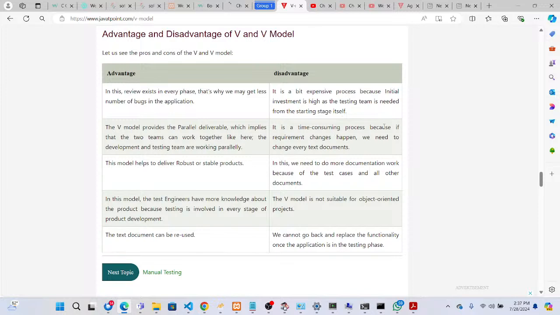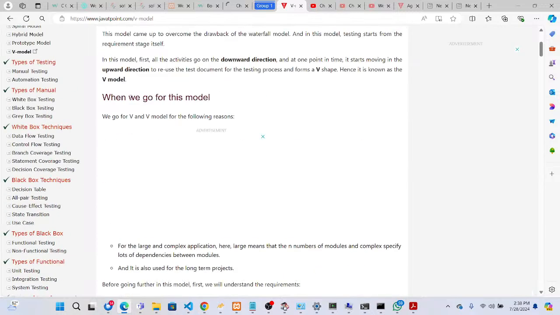It is a time consuming process because when requirement changes happen, we need to change every test document. In this, we need to do more documentation work because of the test cases and all the other documents. The V model is not suitable for object oriented projects, and we cannot go back and replace the functionality once the application is in the testing phase. Okay, so that is about the different models.